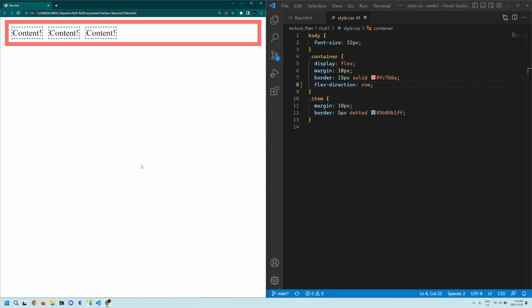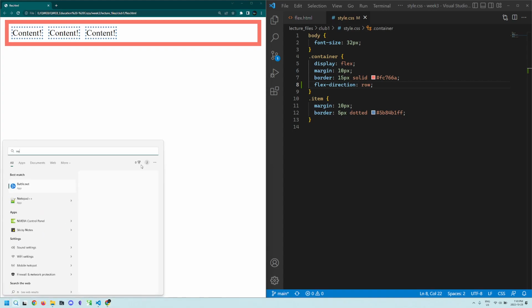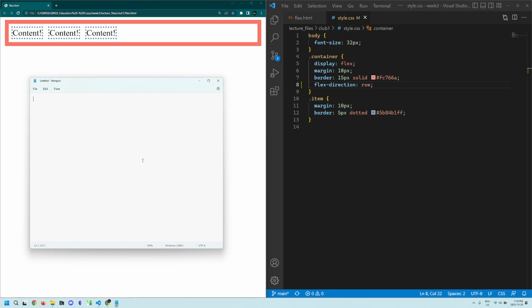We can also allow our items to have a wrap ability. And if you don't know what that means, that's like in Notepad, where if you type a ton in Notepad and you don't have word wrap on, you'll actually get a scroll bar to show up. Let me see if I can quickly show you. So if I do view and turn off word wrap, you'll see that a scroll bar shows up and you have to scroll across.